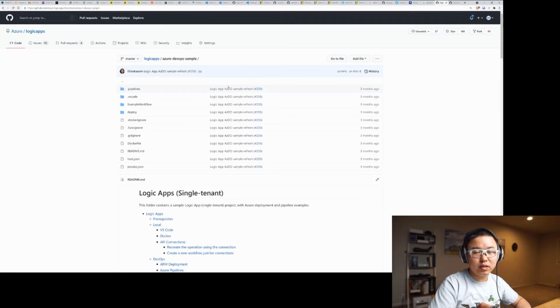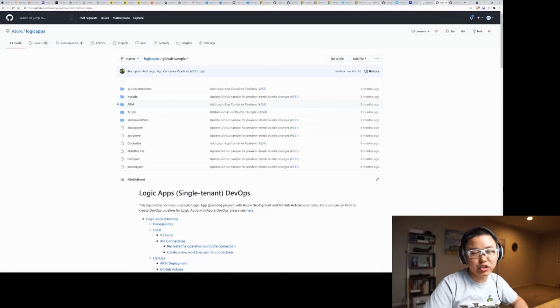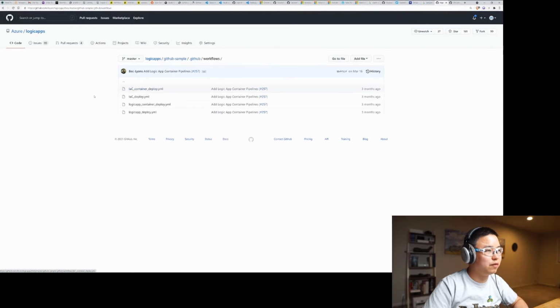So here on GitHub, under the Azure/Logic Apps repository, we publish templates that you can use for your DevOps and CI/CD pipeline when running both in Azure DevOps, like I'm showing here, as well as when running this in GitHub Actions. Today, we'll focus on the GitHub Actions aspect. We'll go into the .github/workflows folder. This is not the Logic App workflow, but rather the GitHub Actions workflow. You see 4 files here.